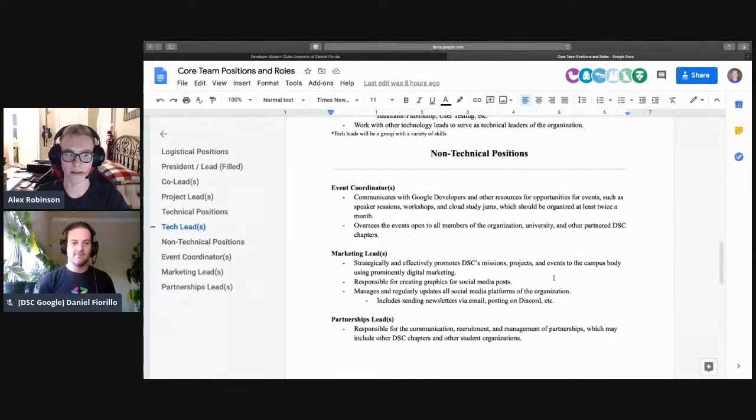We need to spread awareness of DSC. As we start running events and become more established, it's super important to me that more people at UCF know that this club exists. Especially considering the size of UCF, we should be one of the biggest DSCs in the country. And we need the marketing leads to make that a reality. So if you feel like you possess some of the skill sets outlined in this document or in any of these roles, please apply. Just go ahead and do it. And I'd be happy to talk to you more about it if you have any more questions.